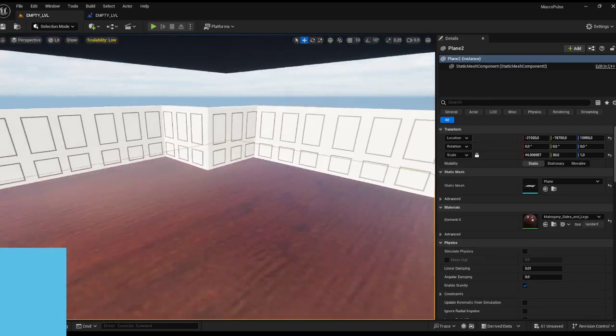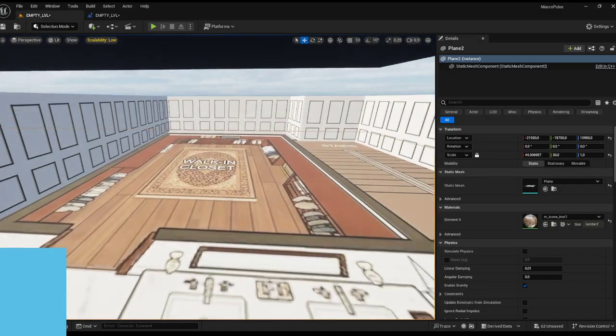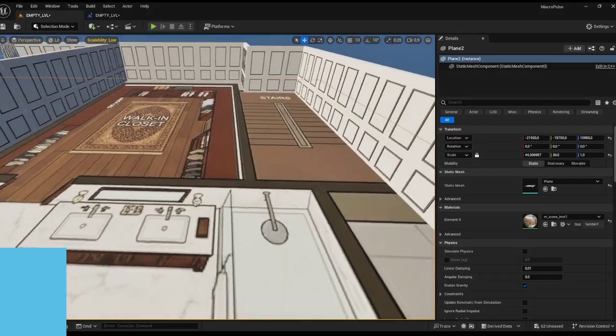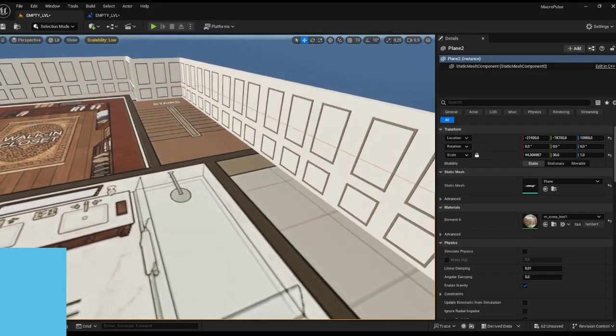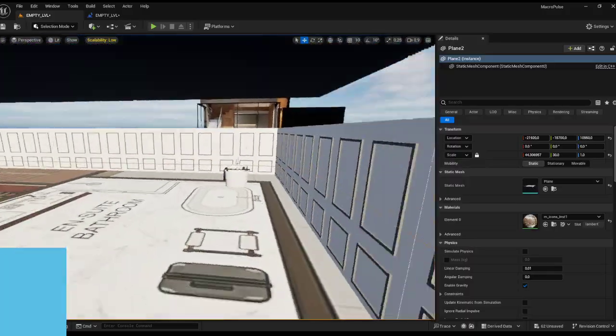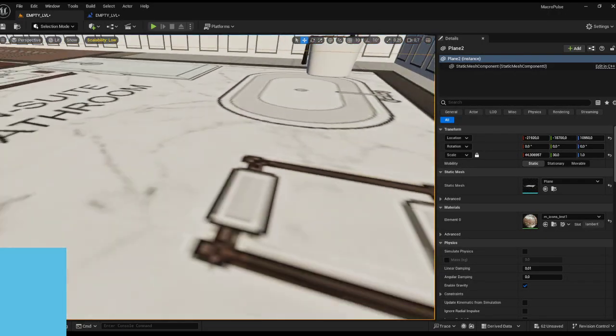So as you can see, this room is completely empty. I don't have any ideas yet. Walk-in closet. I guess this will be your walk-in closet. The toilet is by no means finished. Also, I need more ideas for how I'm gonna finish this bathroom because it's just one bathtub right now.